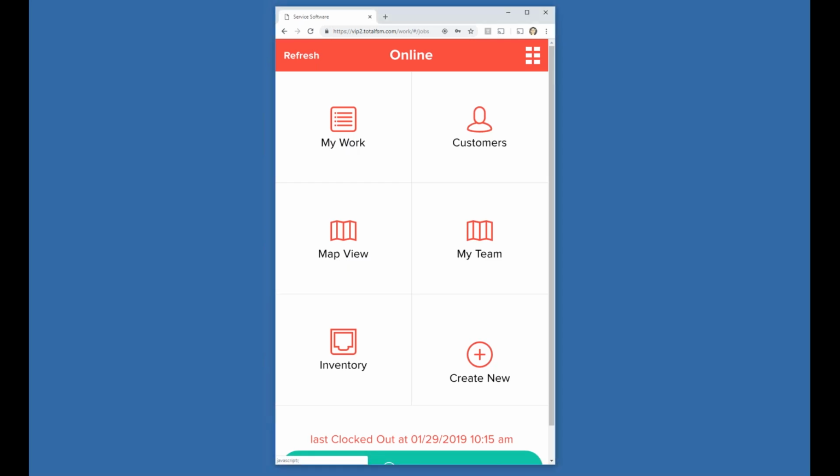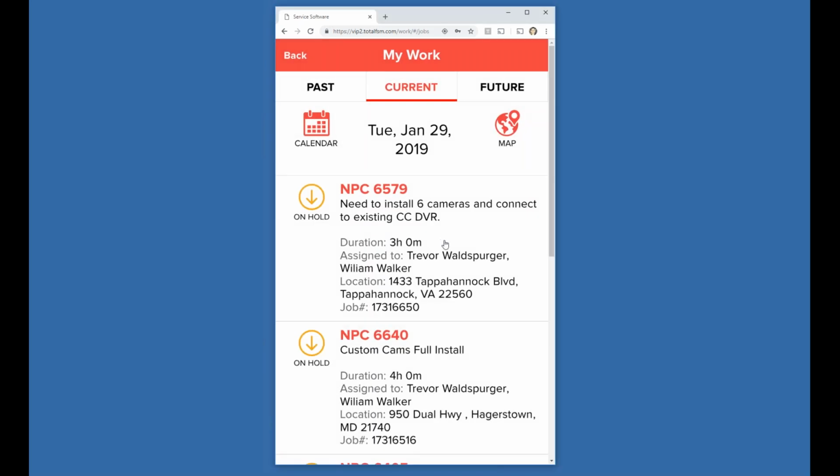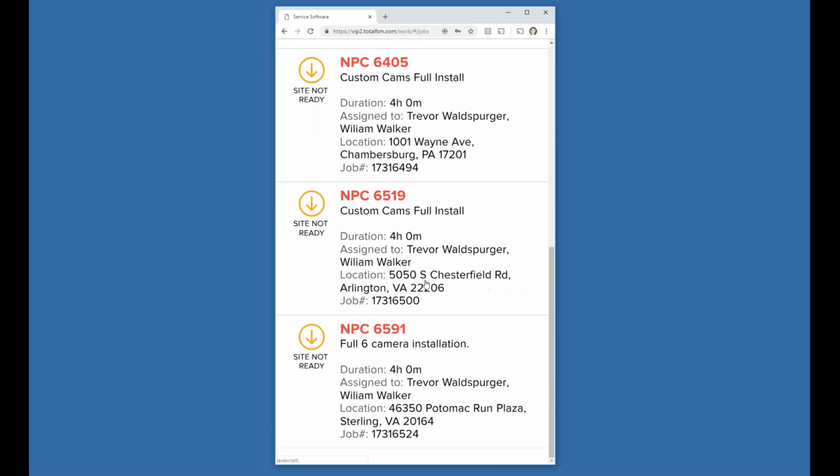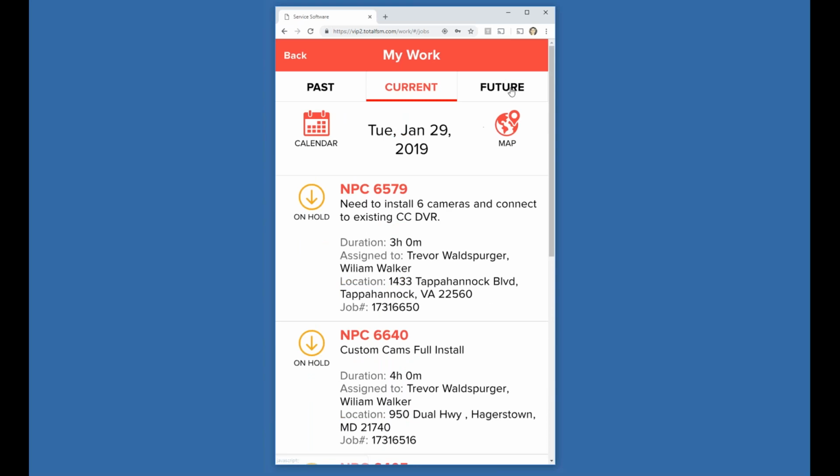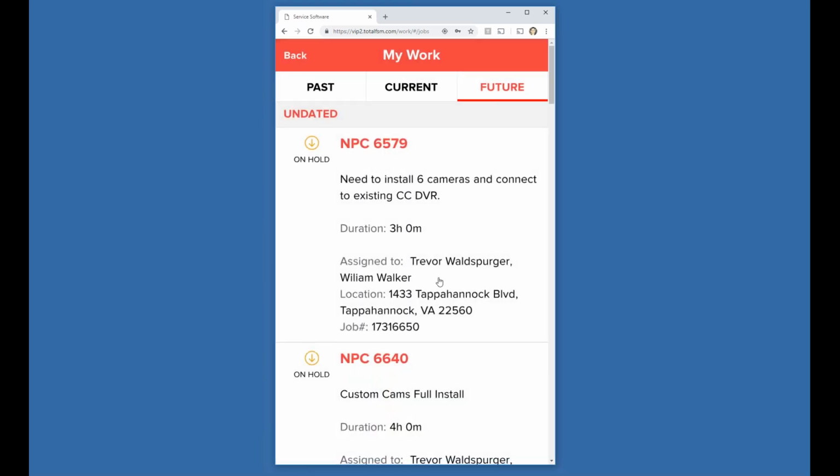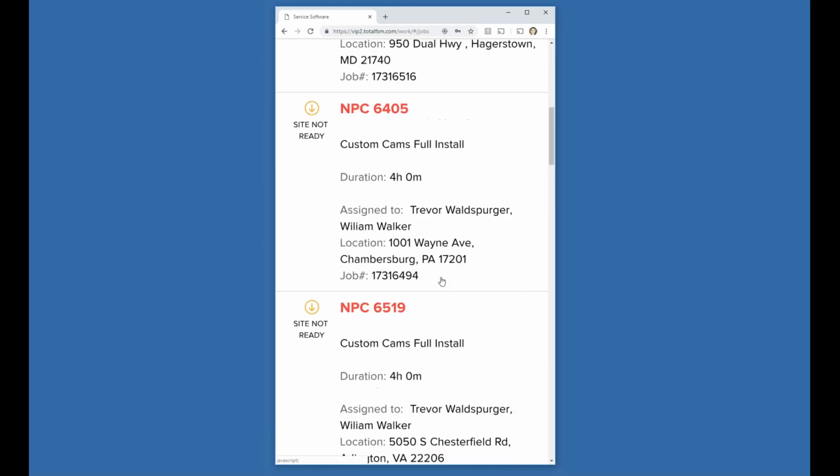So in here, on My Work, is where you're going to see your jobs that you have. Any jobs that you're assigned to are going to show up here. So today, these are jobs that we have going on out in the field. And you can see your upcoming work that's scheduled for in the future.